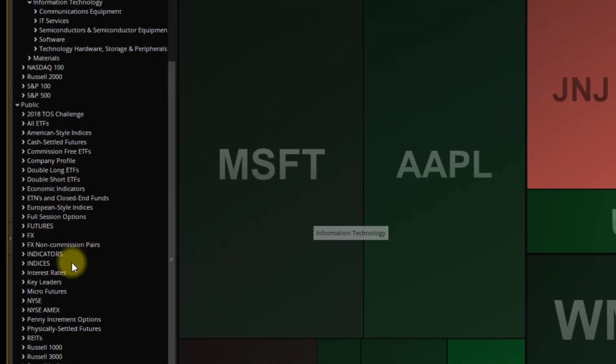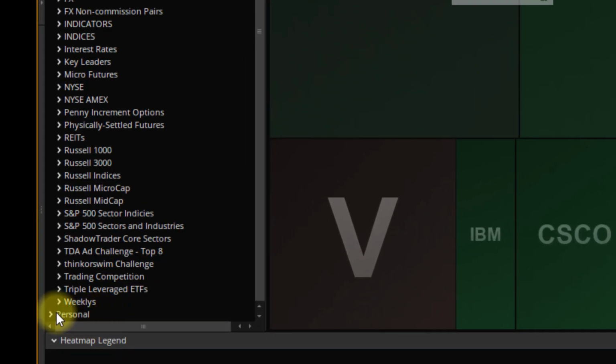I can also scroll to the bottom and there's a tab called Personal. So in the thinkorswim platform, like most platforms, you can create your own watch lists. And so you give them a name. So maybe they're the stocks that you currently have, or ones that you're watching, or they're the volatile stocks that you're considering. So you give them a name and you can create your own heat maps from within those watch lists.